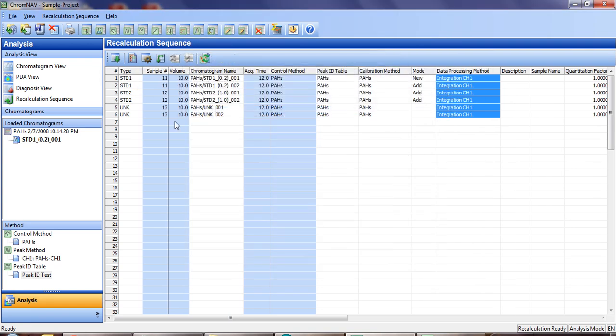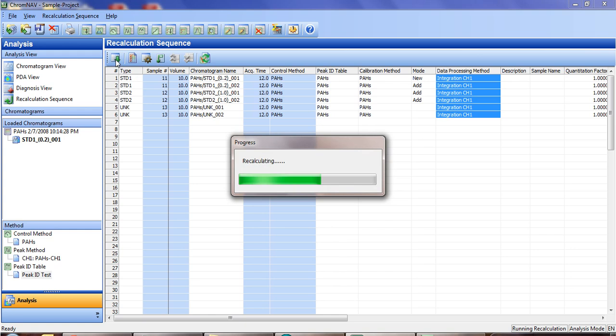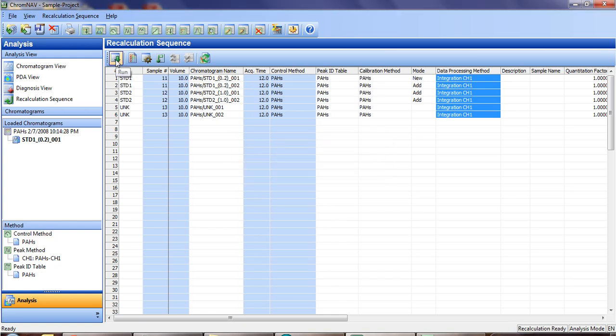So now we're going to go ahead and hit this run button, and this is going to recalculate first by integrating, then it's going to name all the peaks, and then it's going to build a calibration curve with these 4 standard points, and then for the unknowns it's going to calculate the concentration of them. So we'll simply hit run. As it tells you, it's recalculating.